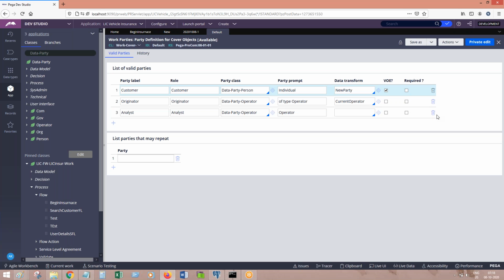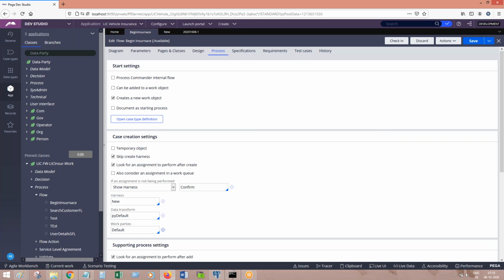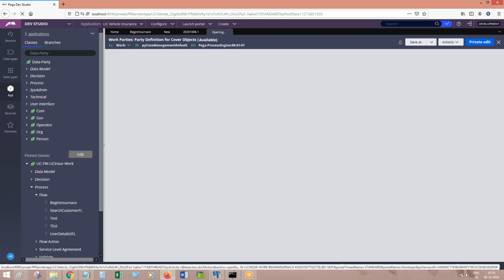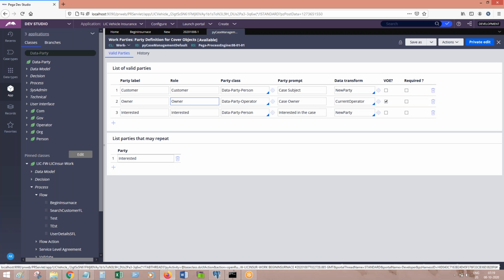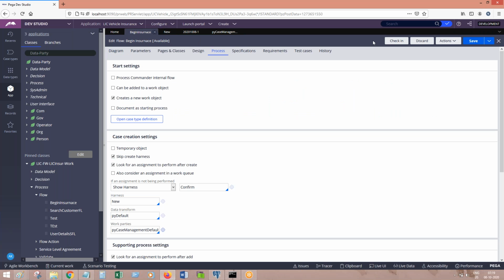So like this you can add parties in the existing work parties, which can be PY default or PY case management default, whichever you are using. Let's say PY case management default. Now new harness will not be displayed for this. In this there will be some parameters which are overriding. See here, owner is displaying. So if you display with PY case management default, we can also display new harness.